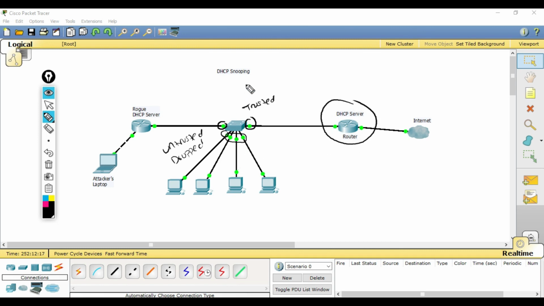But ladies and gentlemen, that is how DHCP snooping works. Again, we're trying to prevent any device that's not authorized to be a DHCP server from being a DHCP server and giving IP addresses to our clients. That can lead to a man-in-the-middle attack.